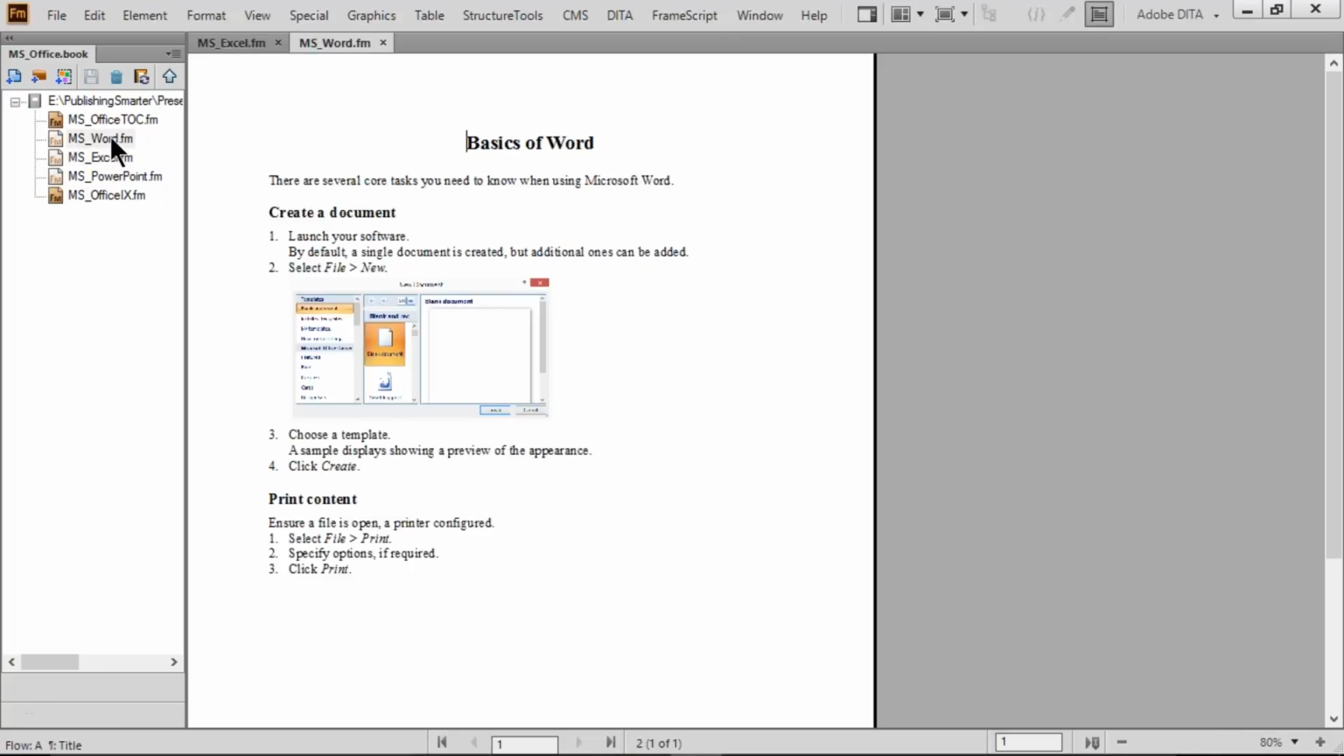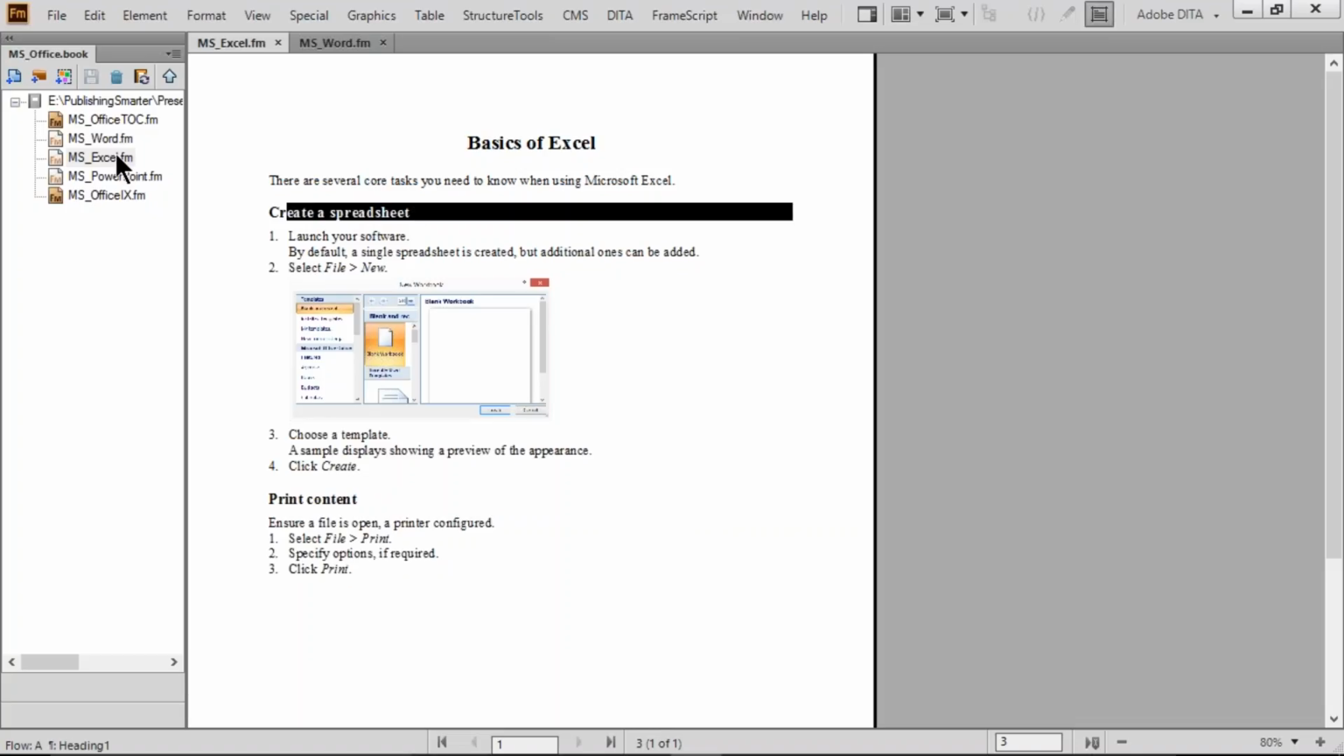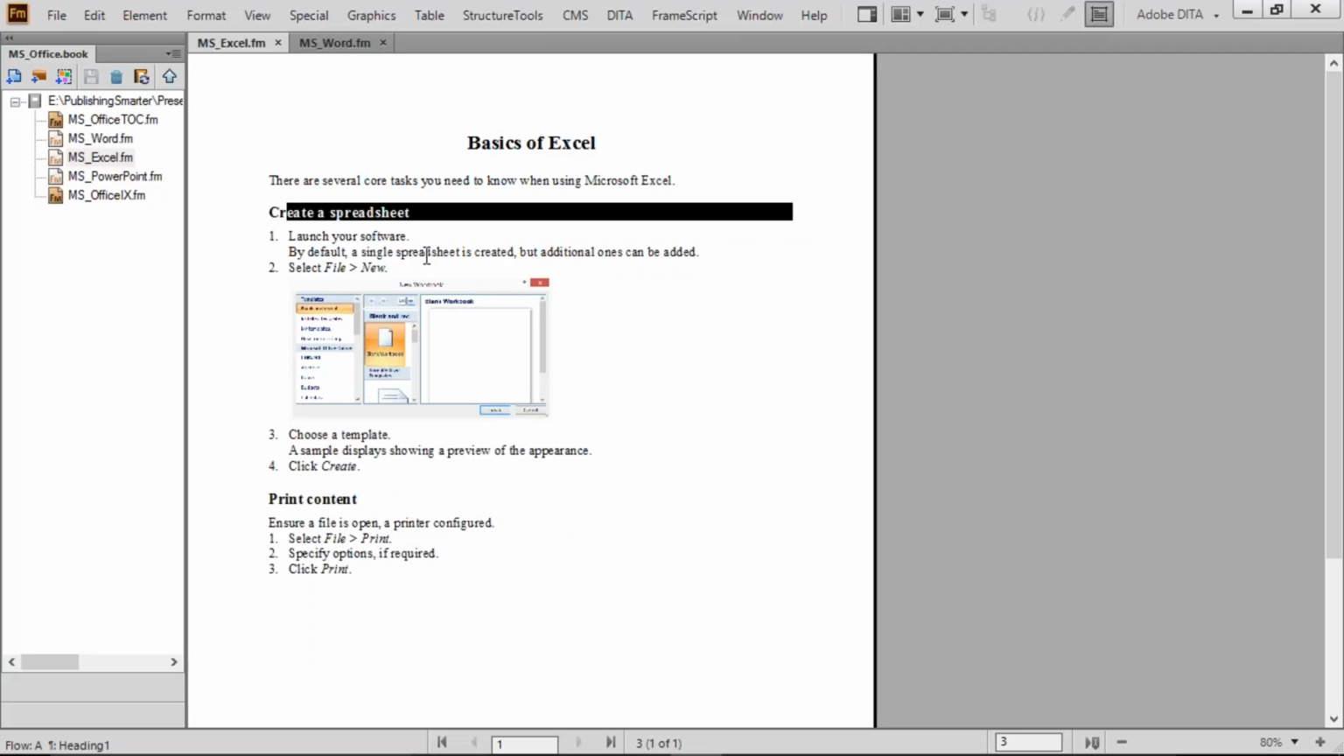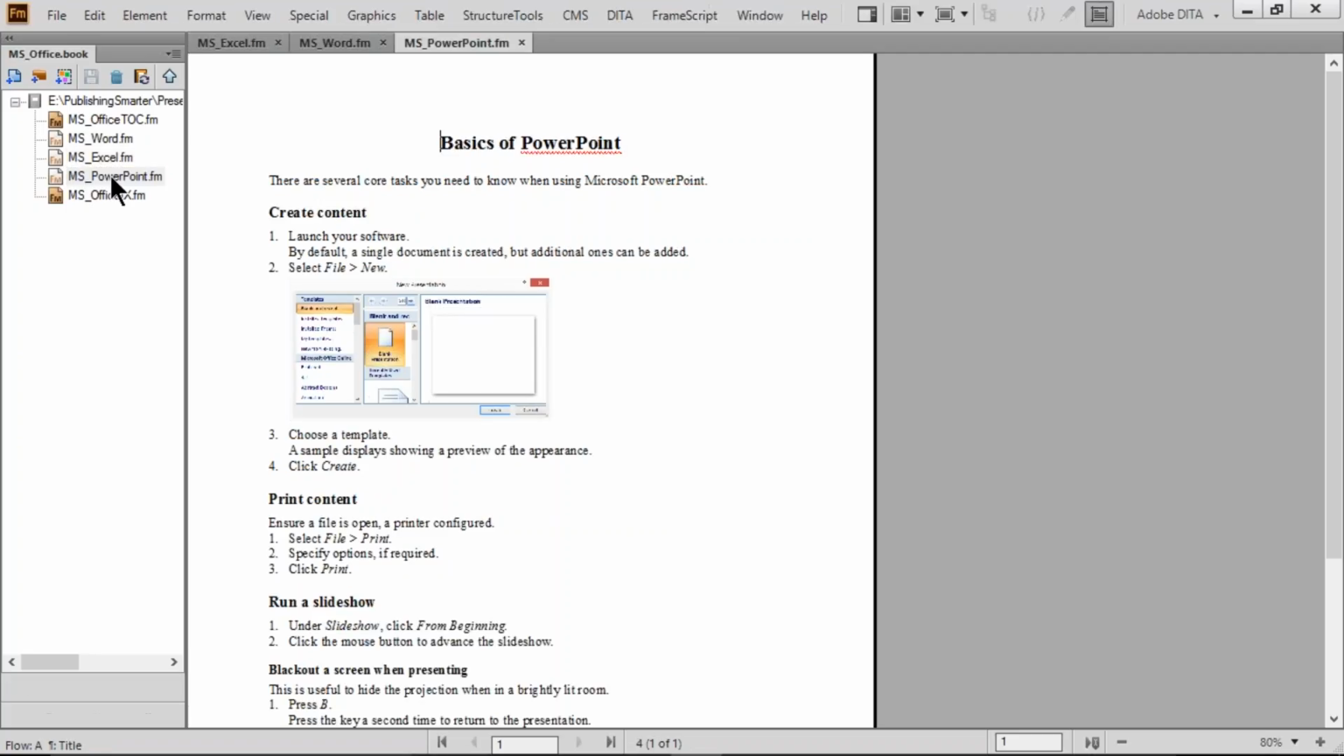Word. Oh, look, there's Word, there's Excel. In case you missed the differences between the two, there's Word, there's Excel. It's really basics of Word versus basics of Excel. Create a spreadsheet, whereas in Word you create a document. In both cases, you launch the software. A single document is created inside Word. Inside Excel, a single spreadsheet is created. Guess what happens when I open PowerPoint? The drama. Basics of PowerPoint.